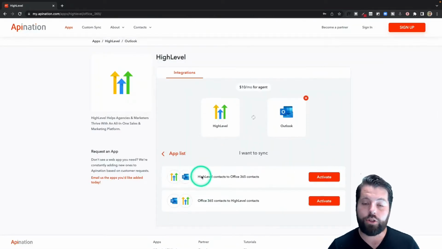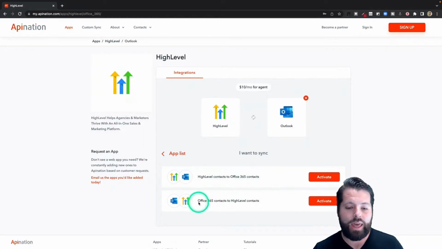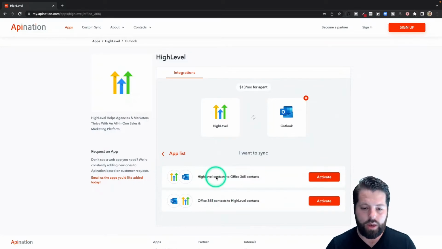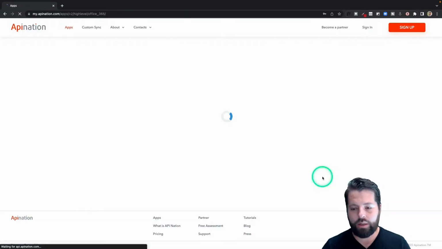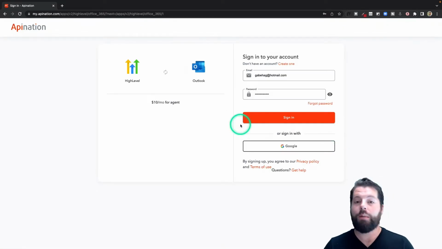So we have two syncs available. You can see HighLevel to Office 365 contacts, and back again. So totally up to you. You could do either of these or both. I'm gonna show you what it looks like to set up both. So first I'm gonna connect HighLevel to Office 365, which is Outlook. I'll activate this sync. Step one, sign into your API Nation account.